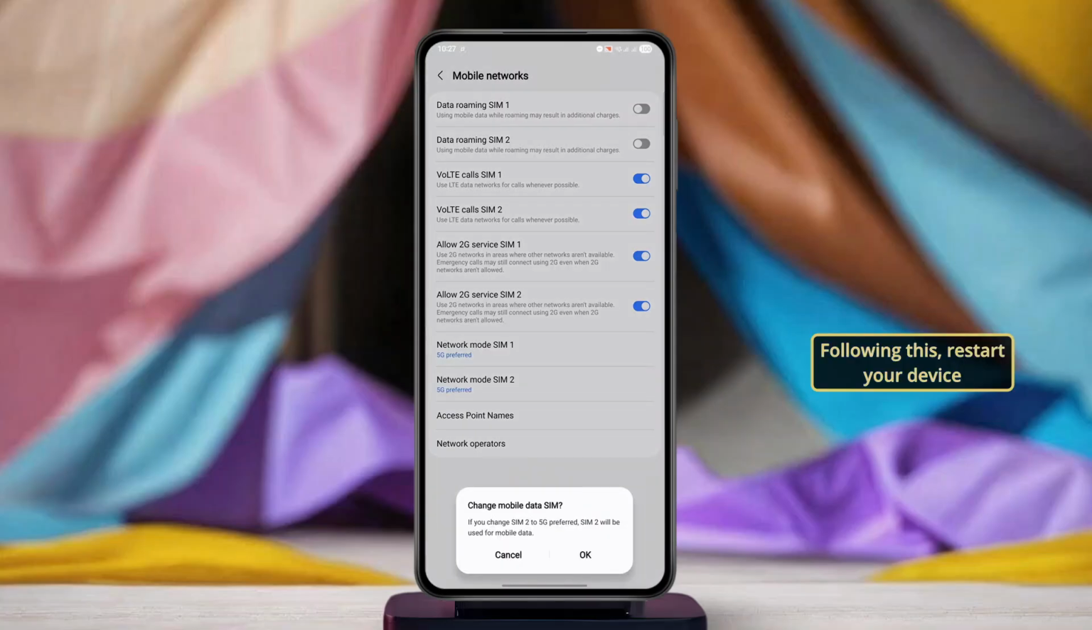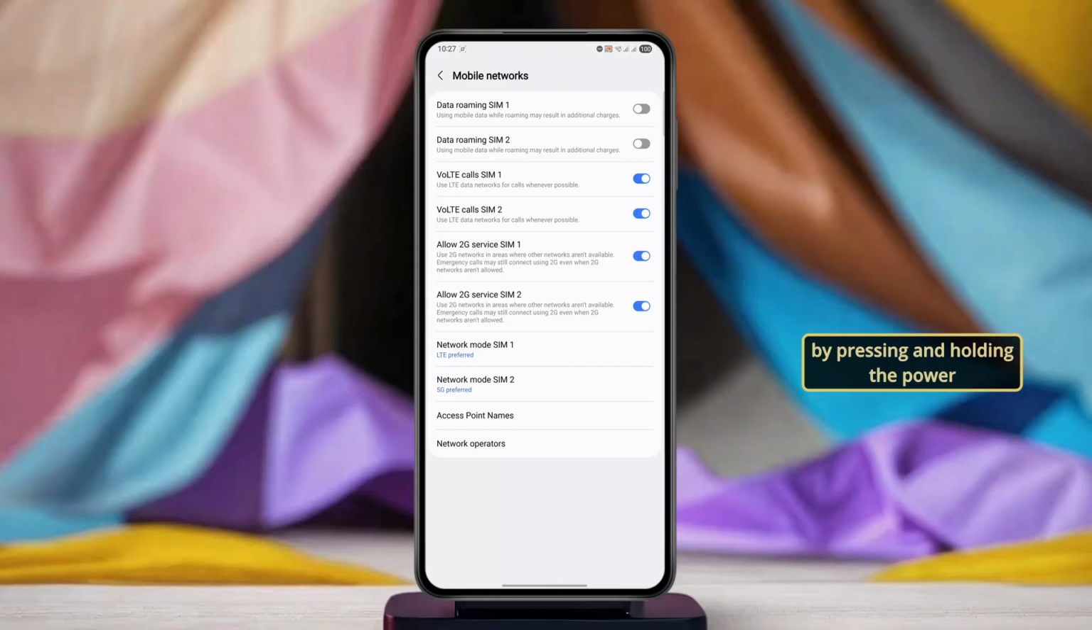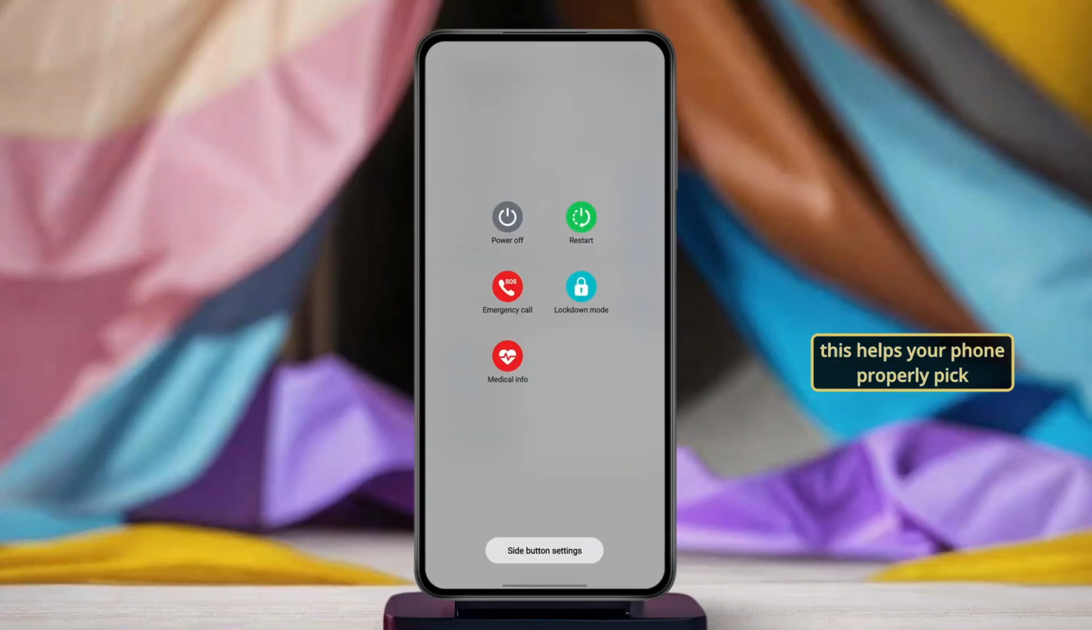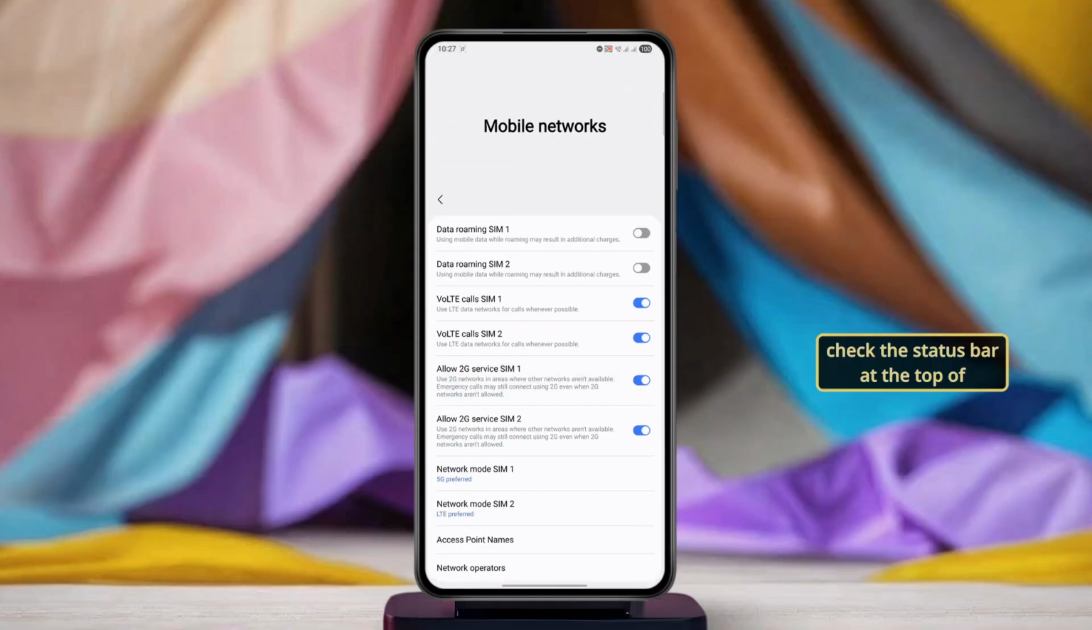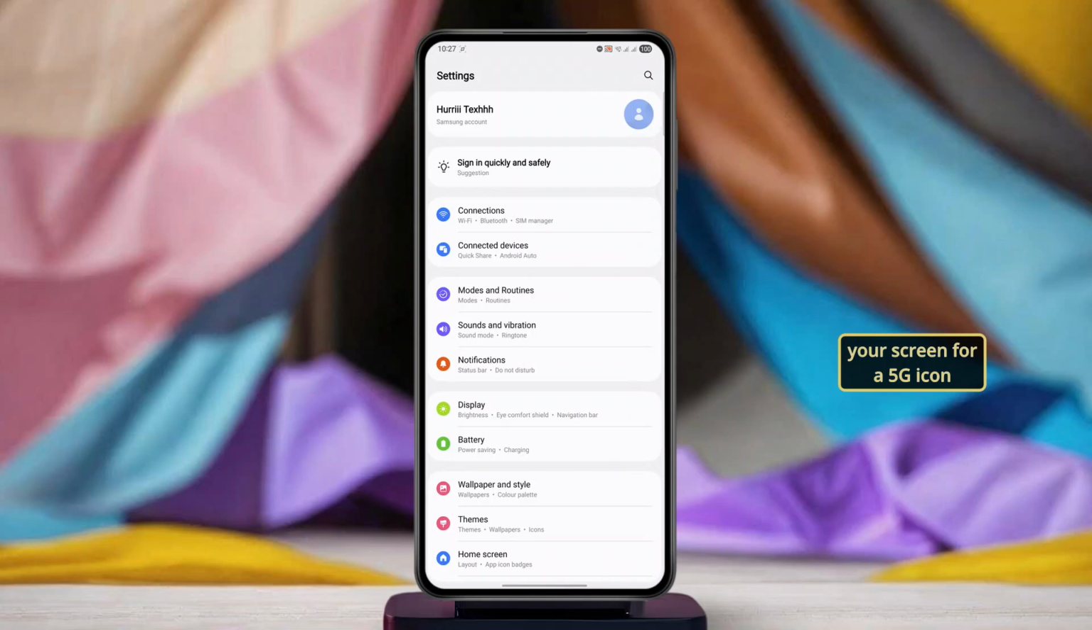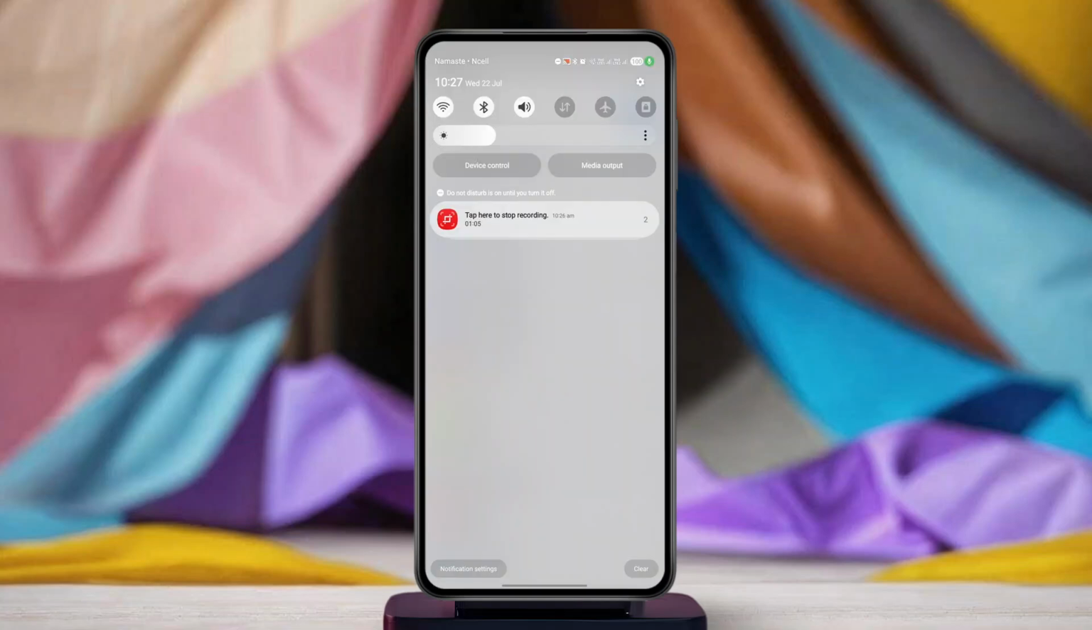Following this, restart your device by pressing and holding the power button until the power menu appears and tapping Restart, since this helps your phone properly pick up the new network setting. From here, once it boots back up, check the status bar at the top of your screen for a 5G icon to confirm it's connected.